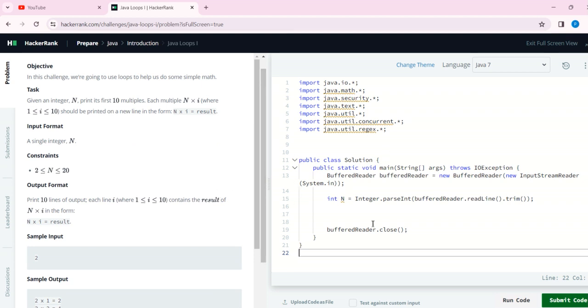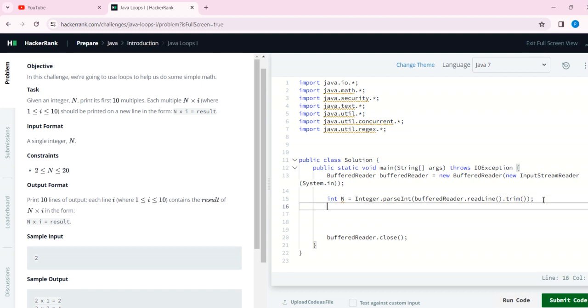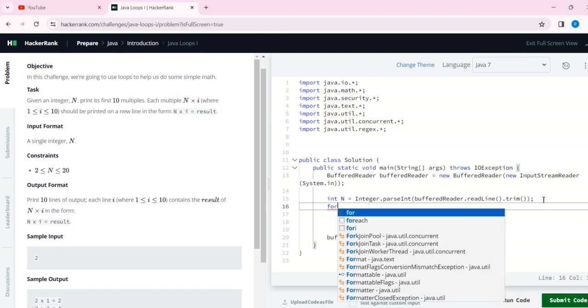You see the public class Solution. The int n equals Integer.parseInt(bufferedReader.readLine()). One plus point is that HackerRank gives you the input beforehand. We don't take any input; we have to do the logic only. For finding the logic of the table, we have to use the for loop. Now write the for loop.